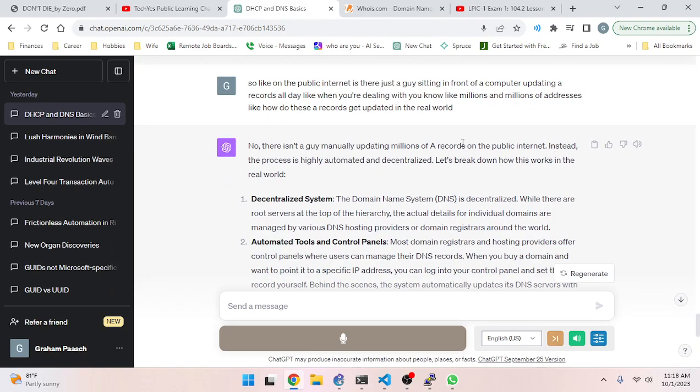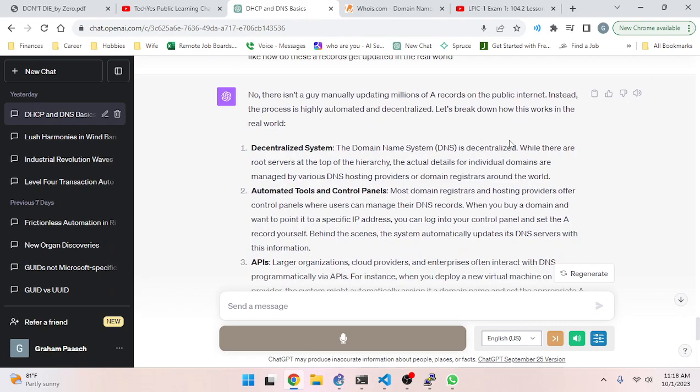No, there isn't a guy manually updating millions of records on the public internet. Instead, the process is highly automated and decentralized. Let's break down how this works in the real world. Decentralized system. Domain name system, DNS, is decentralized. While there are root servers at the top of the hierarchy, the actual details for individual domains are managed by various DNS hosting providers or domain registrars around the world.